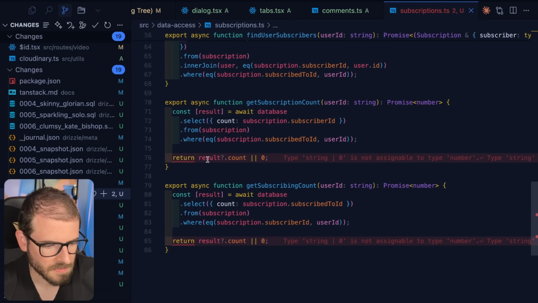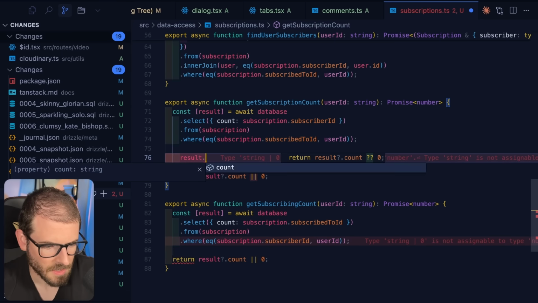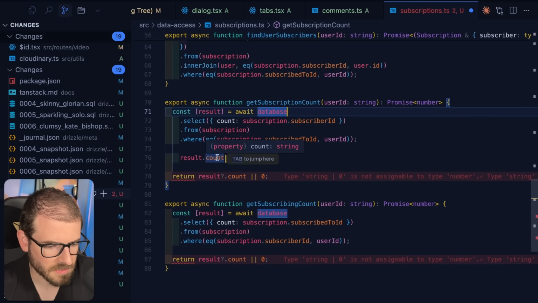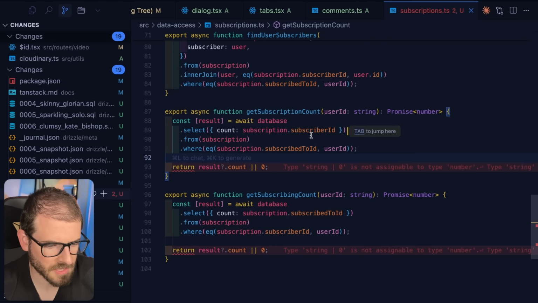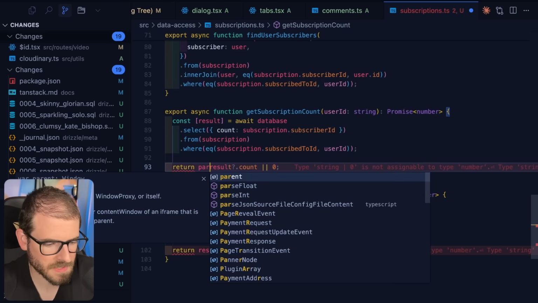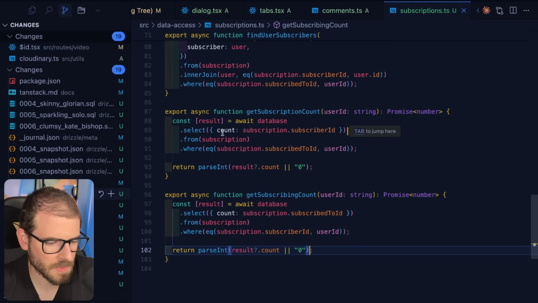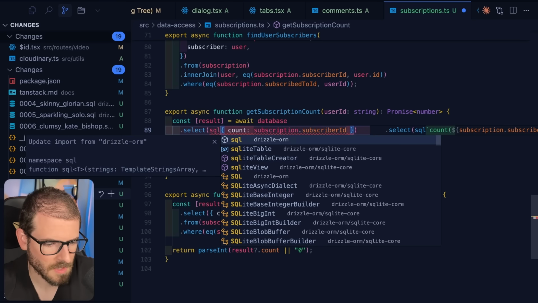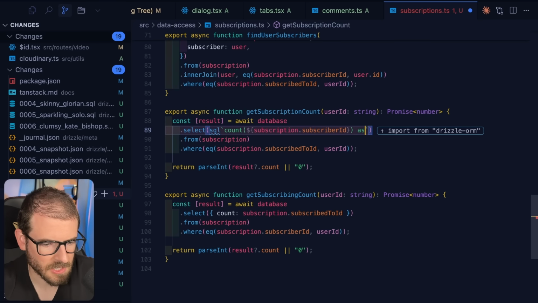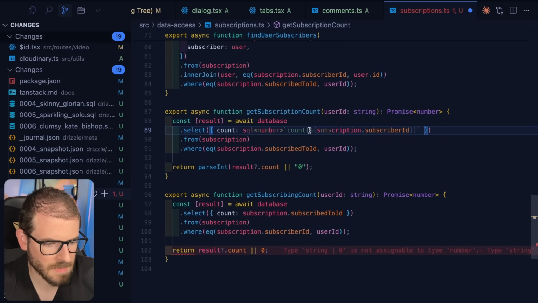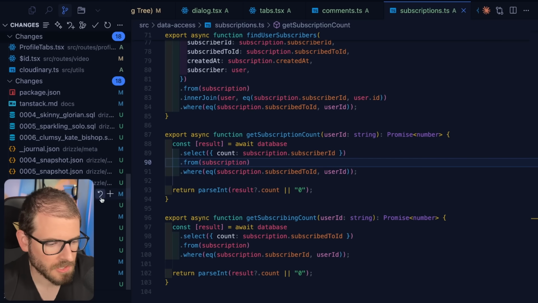Subscriptions. We have some errors down here. String is not assignable to type number. Why is that? Let's just go ahead and do a count. What value is this? It's a string for some reason. So I think I could probably do a parseInt on this. Little hack there. I think we could also do a custom SQL statement if you want to, and then you can do a count and cast it as an integer. But I think we'll just keep it as it was. That's fine. Okay, good enough for now.